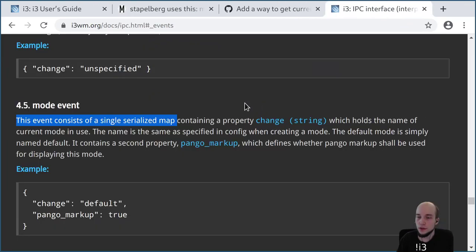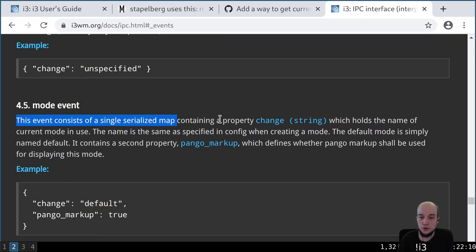All right, cool. So I've shown you what modes are.